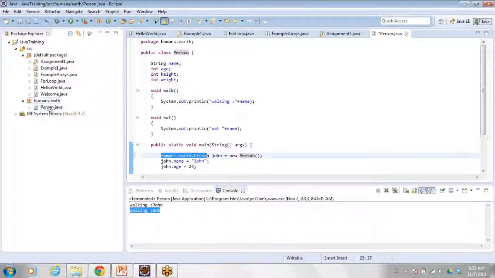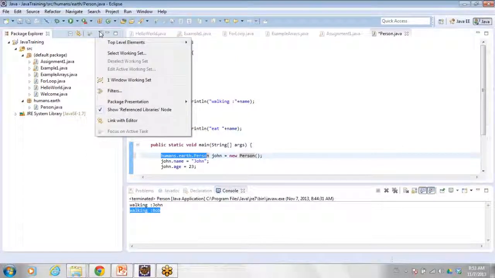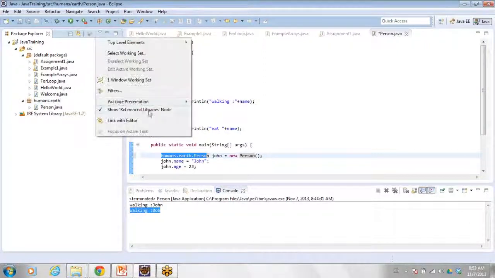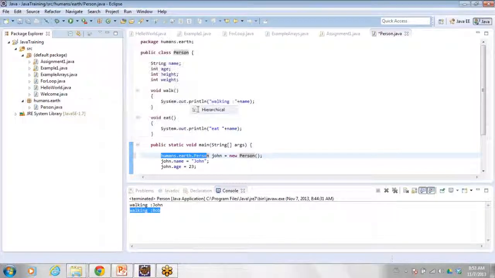So this is how you can organize your classes into different packages. Eclipse is showing it in a flat structure. So I wanted to change it to a hierarchical structure.